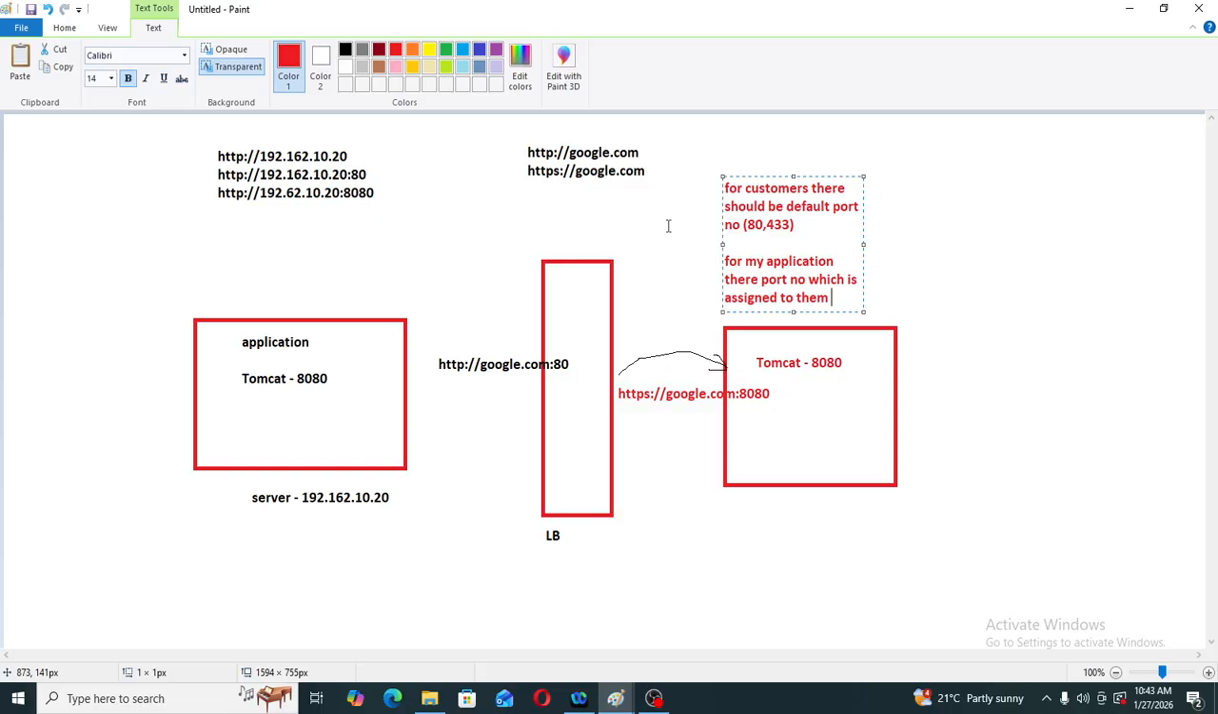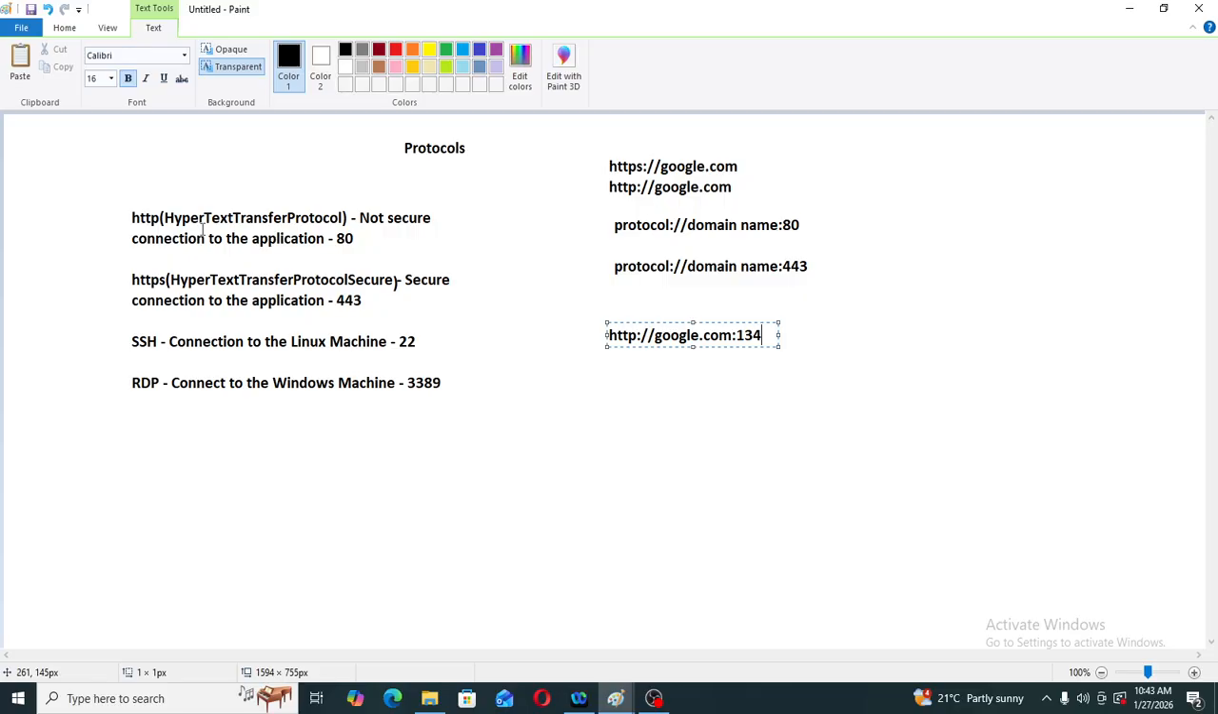So what are those basic protocols? First one is http, hypertext transfer protocol. It is a not secure connection to the application, for which the default port number is 80. Then next is https, hypertext transfer protocol secure. It is a secure connection to the application for which the default port number is 443. The next is ssh. It is used to connect to a Linux machine, for which the port number is 22. The next protocol is rdp. It is used to connect to a Windows machine, for which the default port number is 3389.